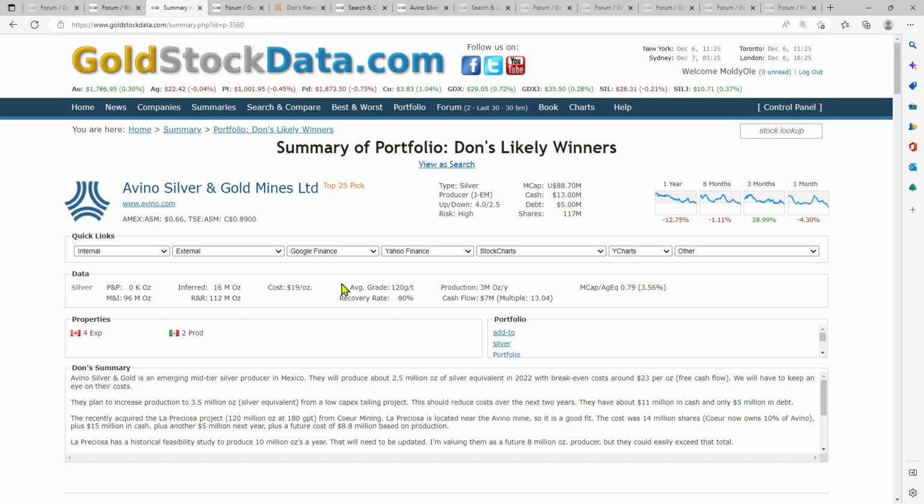We have all of the resource data. We have where the properties are located, indicating what potential risk, perhaps, and how well diversified they are, the type of company. We have Don's summary. So you can see there's a lot of really helpful information on this page. And some metrics that I'd like to focus on for a minute.